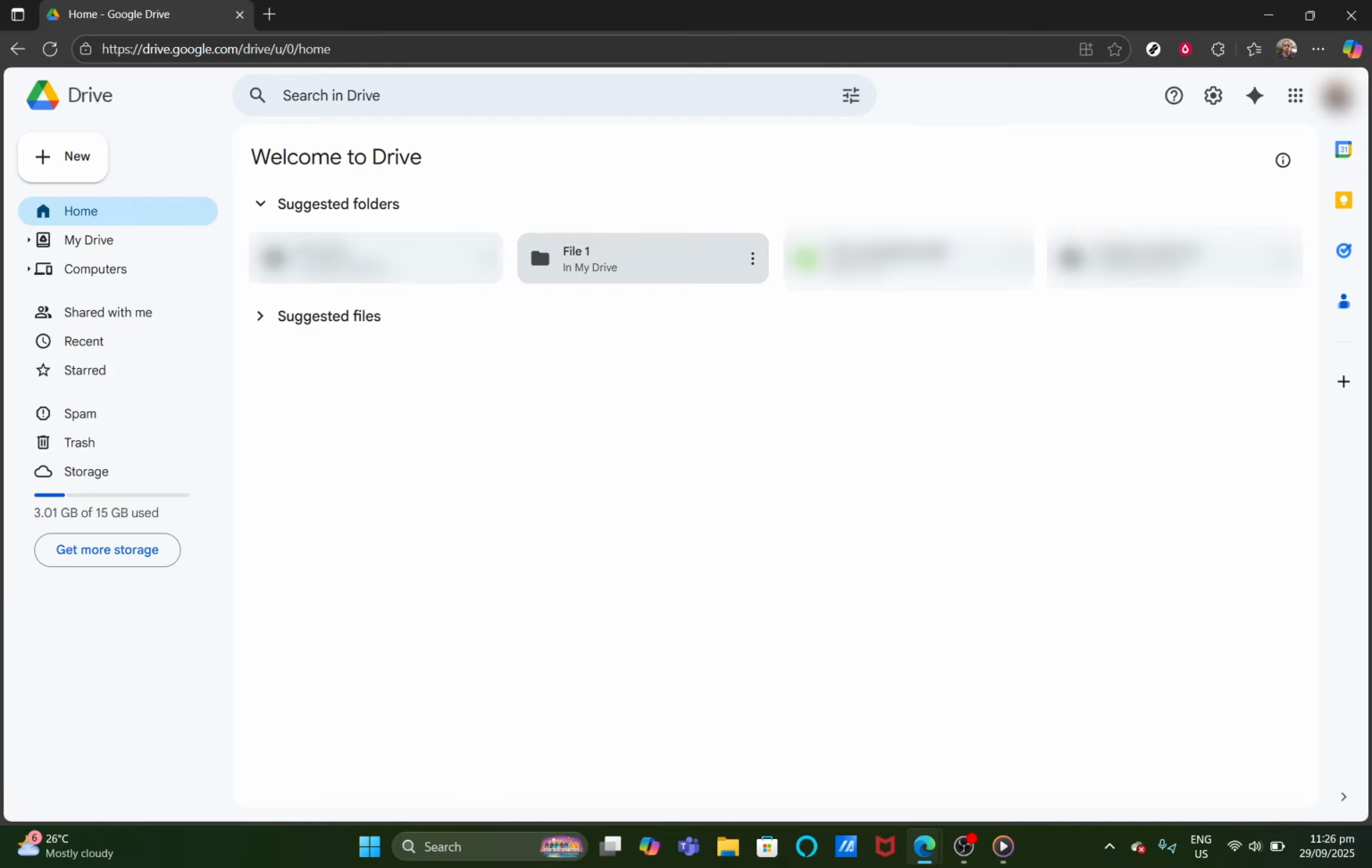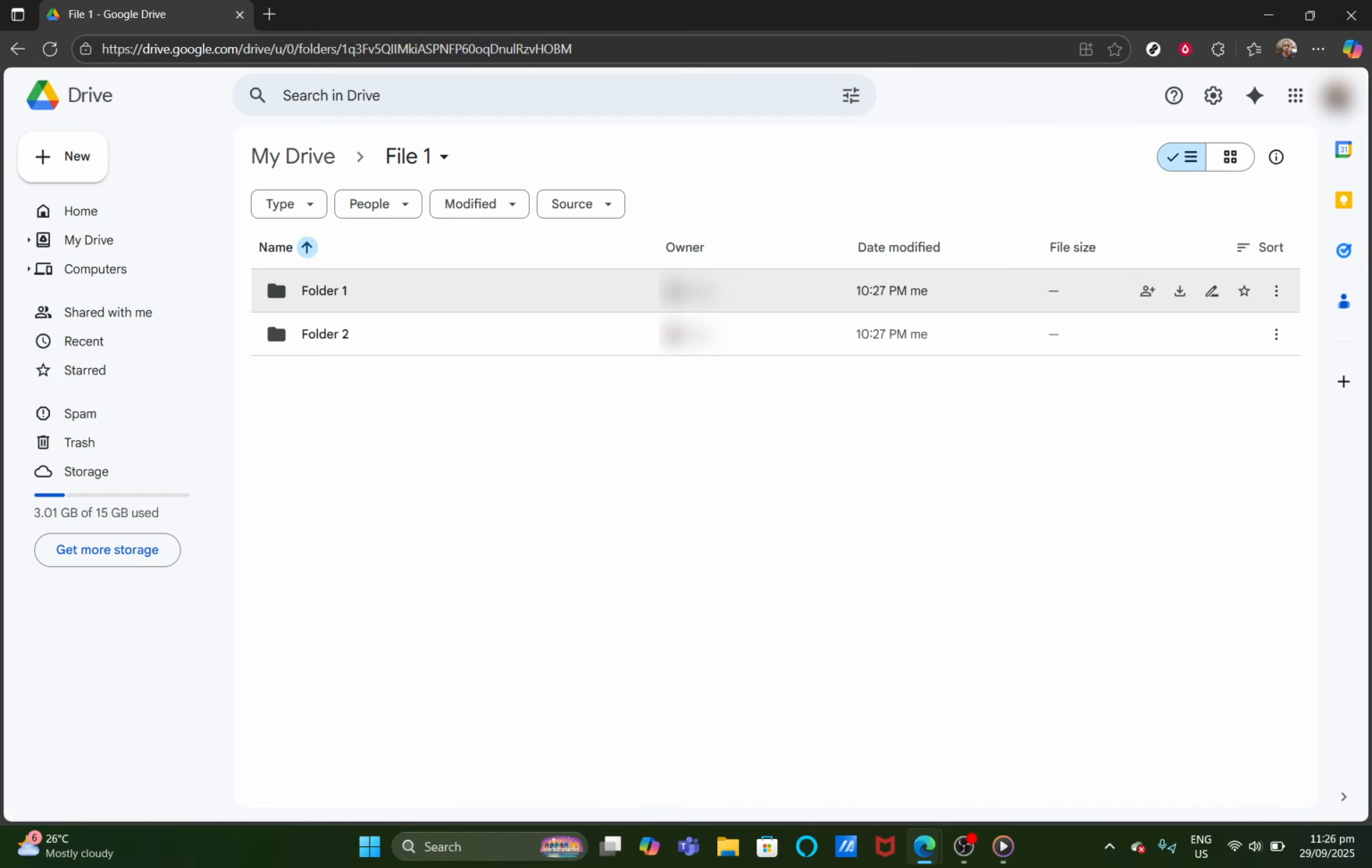Now scan through your drive to find the specific file or folder you wish to share. Once you've found the file, right-click on it. A menu will pop up, and from here you want to choose the Share option. This will open up the sharing settings for the file.